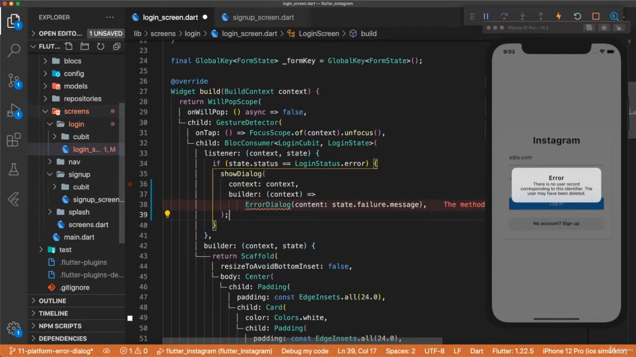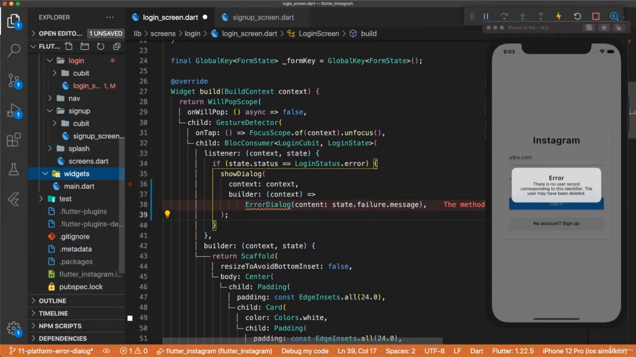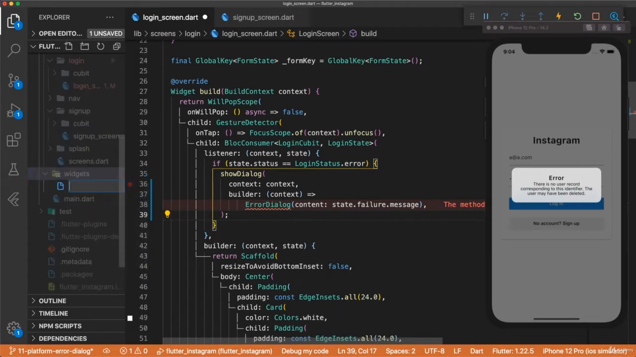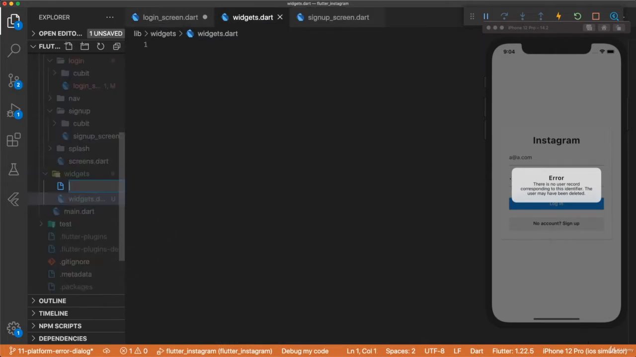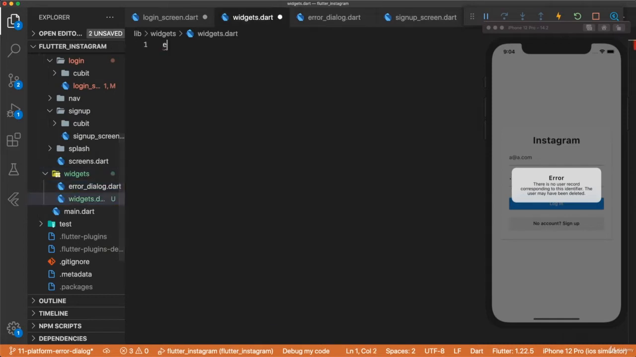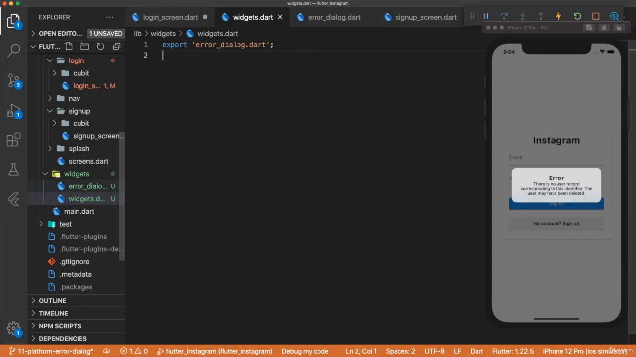Let's create a new folder inside of our lib directory called widgets. And widgets is going to contain all of the widgets that we use throughout our app and are not specific to one screen. In here, let's make the barrel file, and then we'll make error_dialog.dart. Inside the barrel file, we can export error_dialog.dart, and now we can create our error dialog.